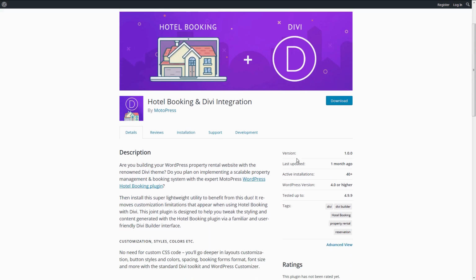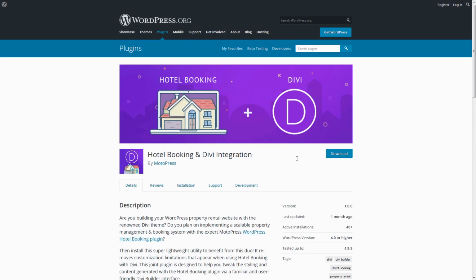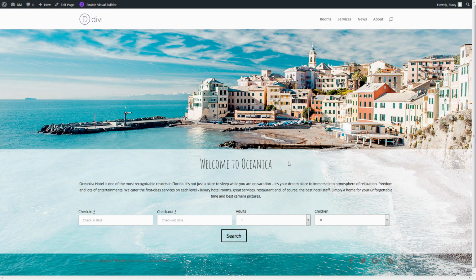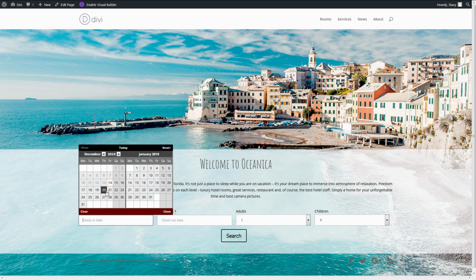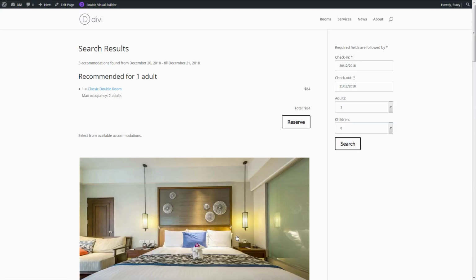MotoPress Hotel Booking and Divi Builder. We made it! Now you can edit your rental property websites on WordPress with Divi. This integration add-on unlocks all standard Divi Builder styling options like color picking, font adjustment, spaces, and other tools in order to be applied to the hotel booking elements, just like you do it with other Divi modules and sections.